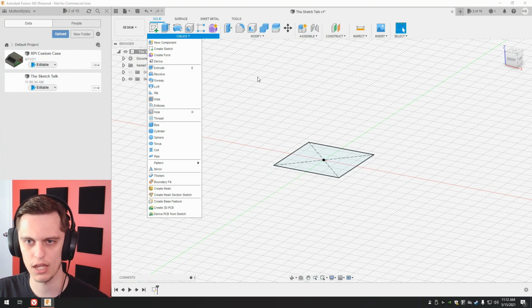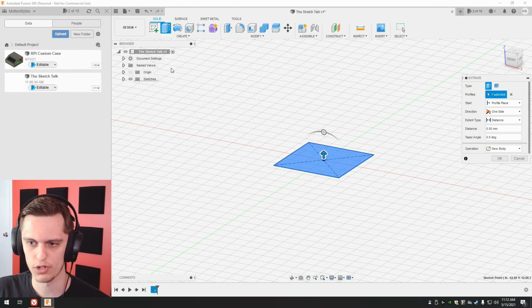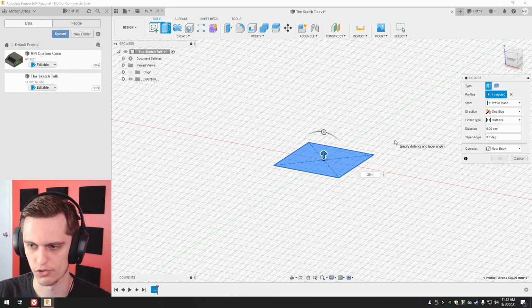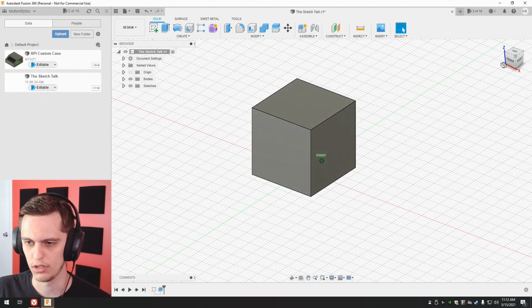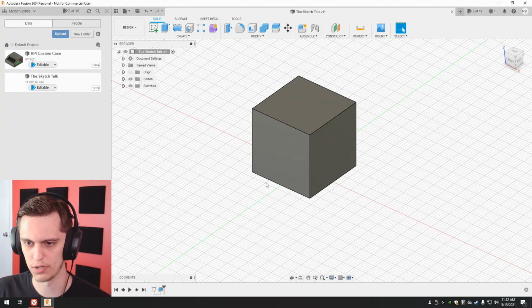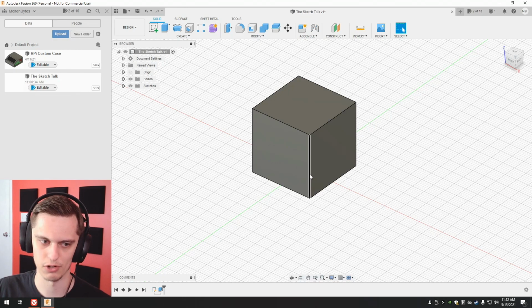So like I said, we're making a cube. So we're going to be extruding this dude up 25 millimeters. And there we go. That is indeed a cube. We know it's a cube because the sketch was made from a 25 millimeter by 25 millimeter edge, and we extruded it up 25 millimeters as well.